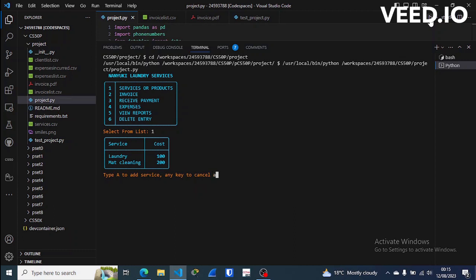So let's say if you were to add one more, add service to offer, say ironing, cost, let's say 100 Kenya shillings per item. Successful. Press any key to enter. One more other service. What else can we do? Just drying. Say 50. X to stop.